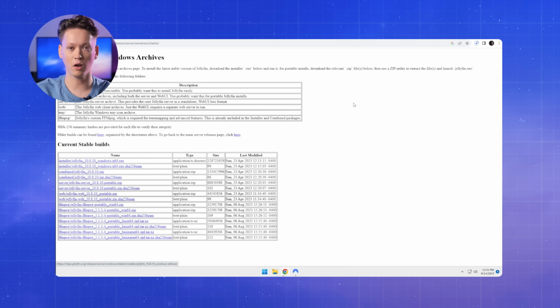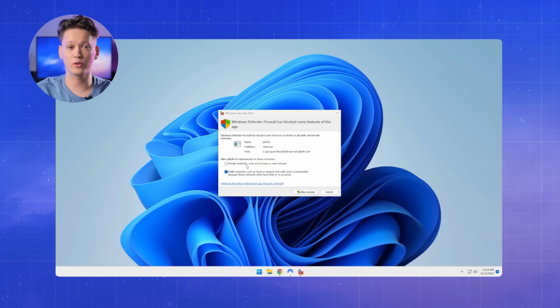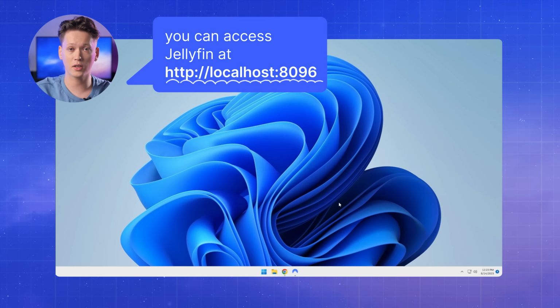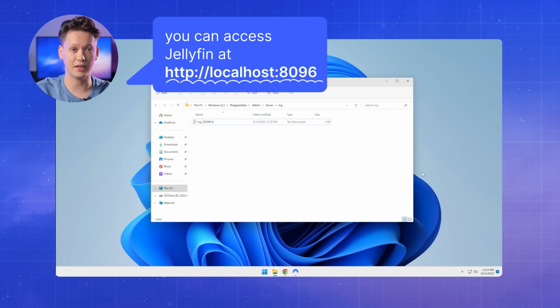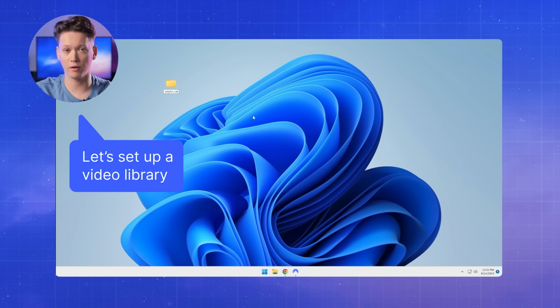After completing the download, run the installer, select the installation directory, and wait for the installation to finish. Let's fast forward through the installation. Once installed, make sure to accept the firewall prompt. You can access Jellyfin at localhost:8096. Now, before we go through with the configuration wizard, let's set up a video library.